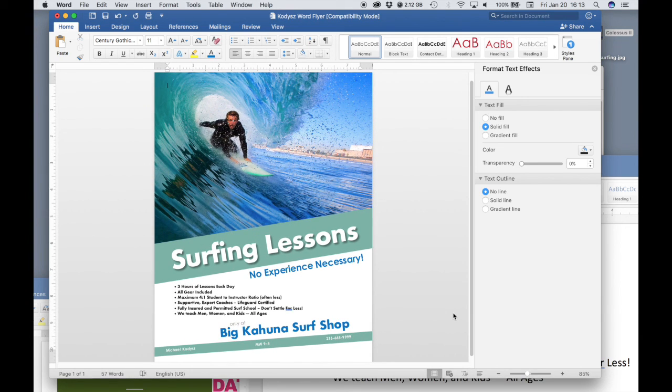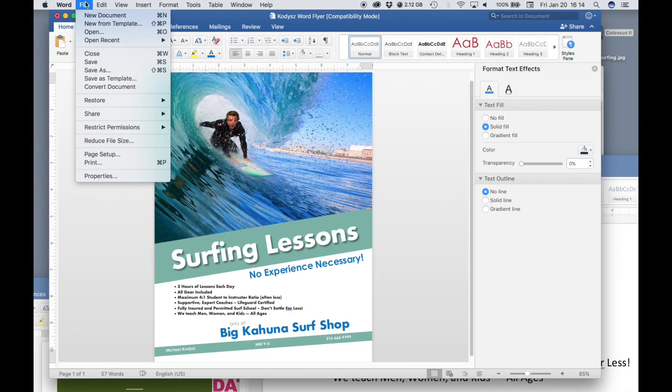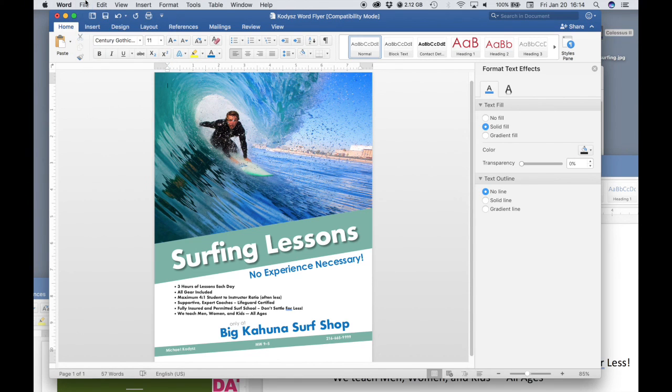So we've already saved our flyer to our Word folder inside the assignment folder. So we've already done an initial save as for our flyer inside of our Word folder. So all I have to do now to save my final design is to press Command S to save, and that's a keyboard shortcut. You could go to File, Save as well. And we're all finished with our lesson flyer.